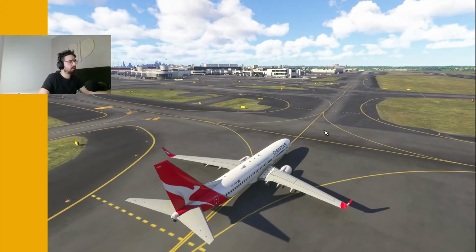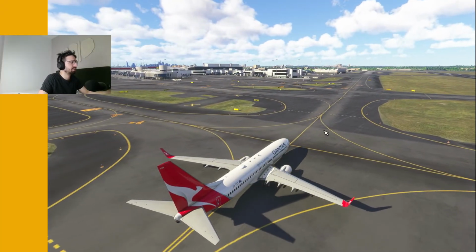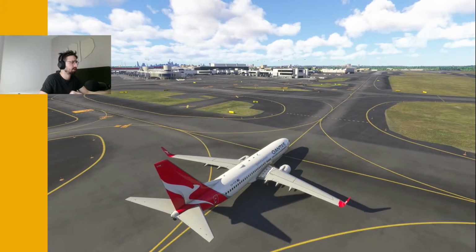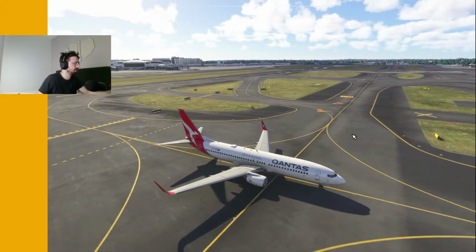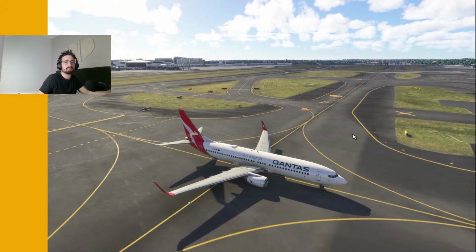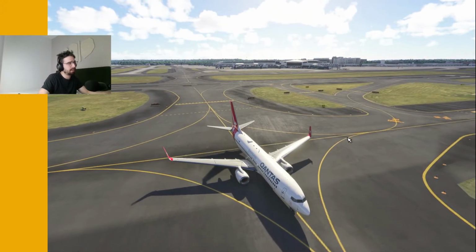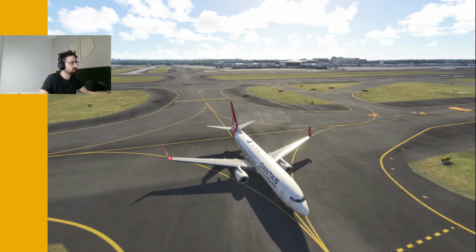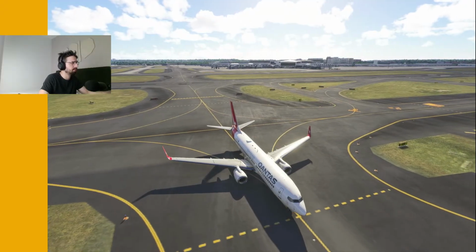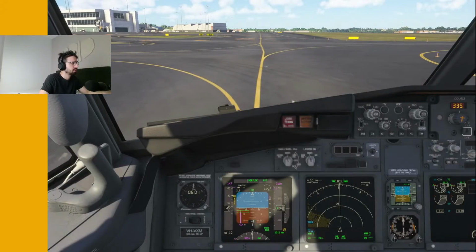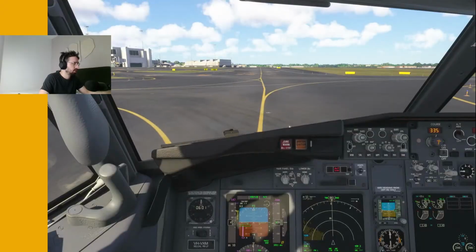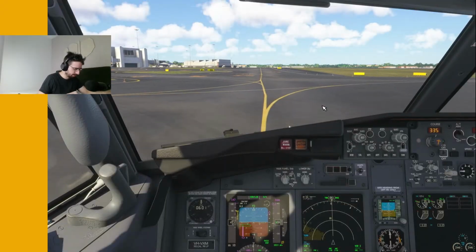MSFS is not great for 747. We do have the 747-800 by default, which we know has quite some problems. In X-Plane we do have the 747-200, which is quite a famous and high fidelity one.